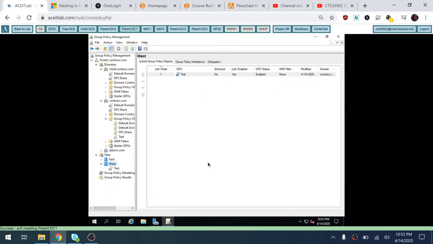So that's going to be it for group policies. There's still some other things that you need to read about: how to do loopback, how to do enforcement, how to enforce a policy, how policies are applied, local policies, site policy, domain policy, and OU policies. You'll read that in the book.